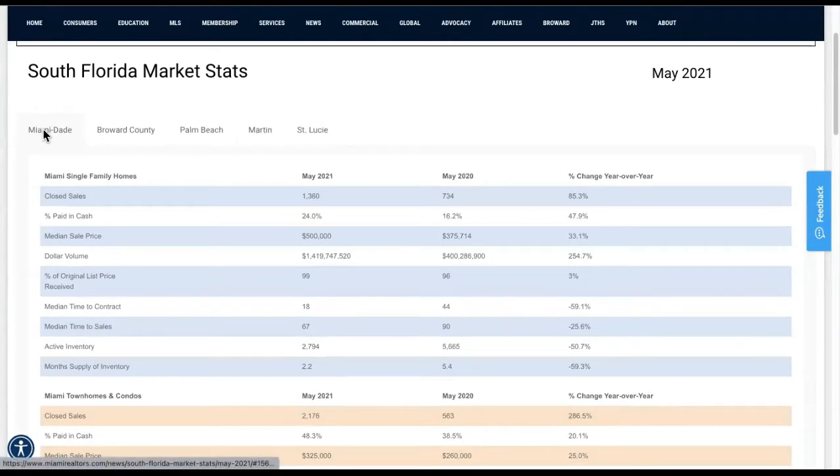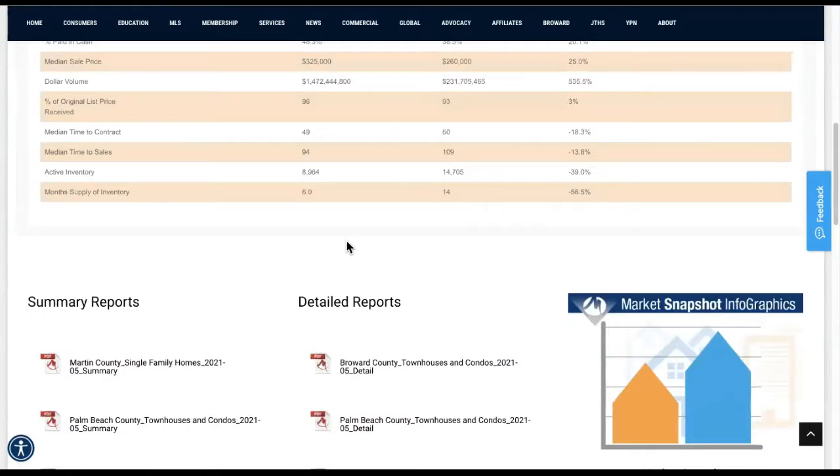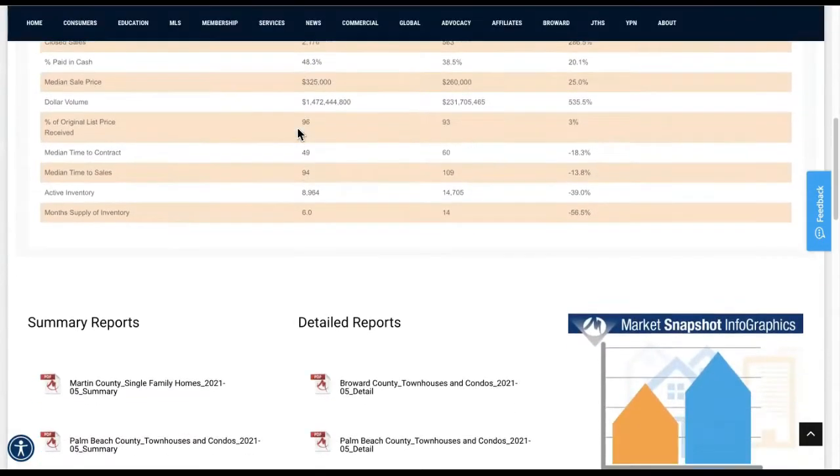They have it broken down by county and then by single family and then townhomes and condos. So up here at the top, what's in blue is going to be your single family. And then at the bottom, what's in that orange color is going to be based off of townhomes and condos.